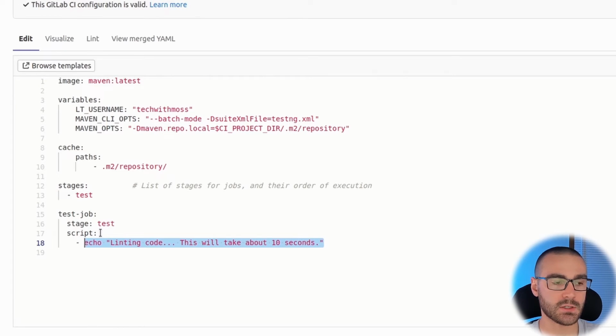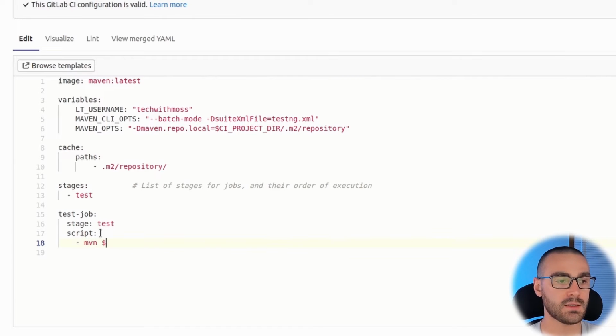And under the script section, we're going to invoke Maven. So here I'll say Maven and then $, and we'll reference our environment variable, Maven CLI options, and then the test command. So that's everything that we need for the script section, but we do also want to produce JUnit reports as well. And we can generate those reports using the artifacts keyword.